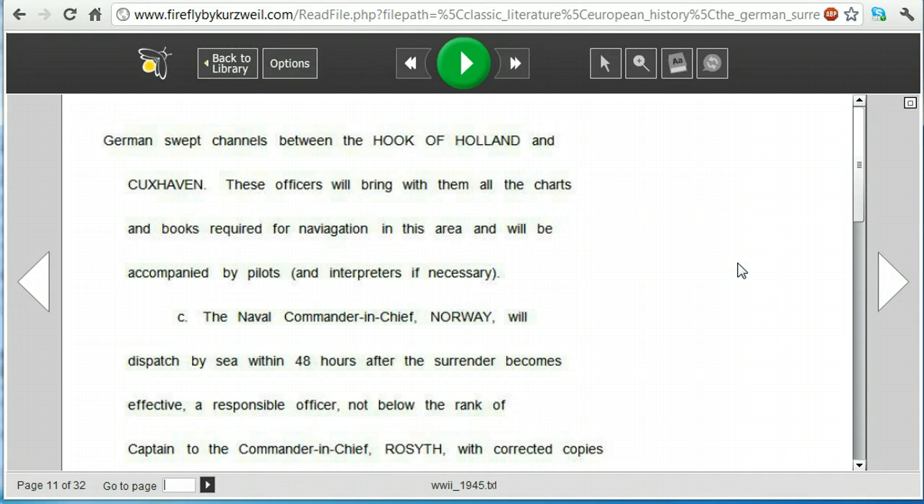Okay, well that's a quick overview of all the components that are currently available with FireFly. This is a web-based product, so things will change and things will be updated. These are all the features available as of June 2012, and I'm sure that will change in the months to come.